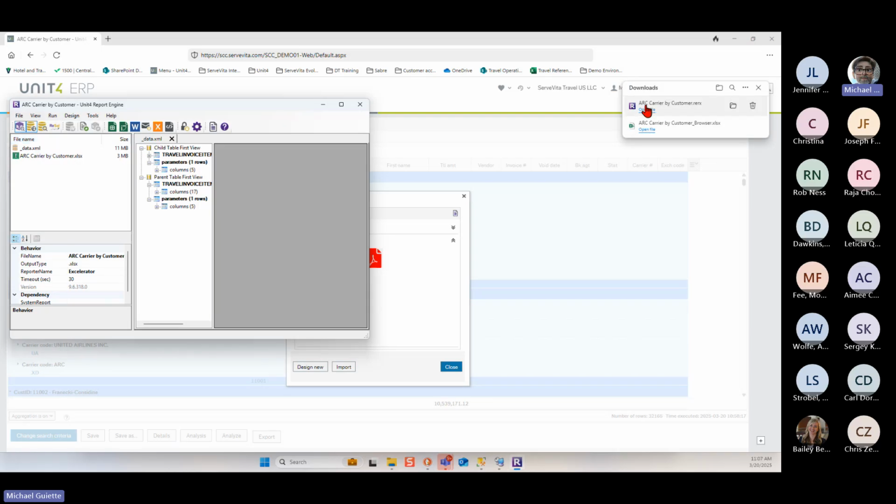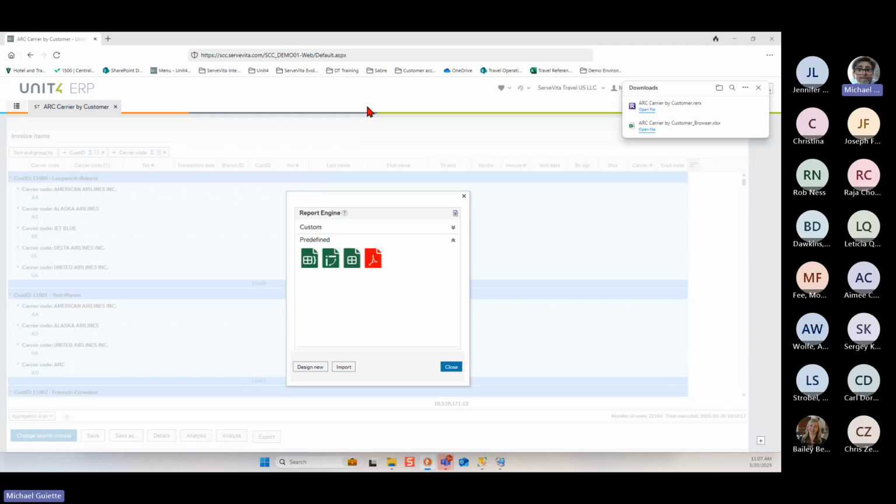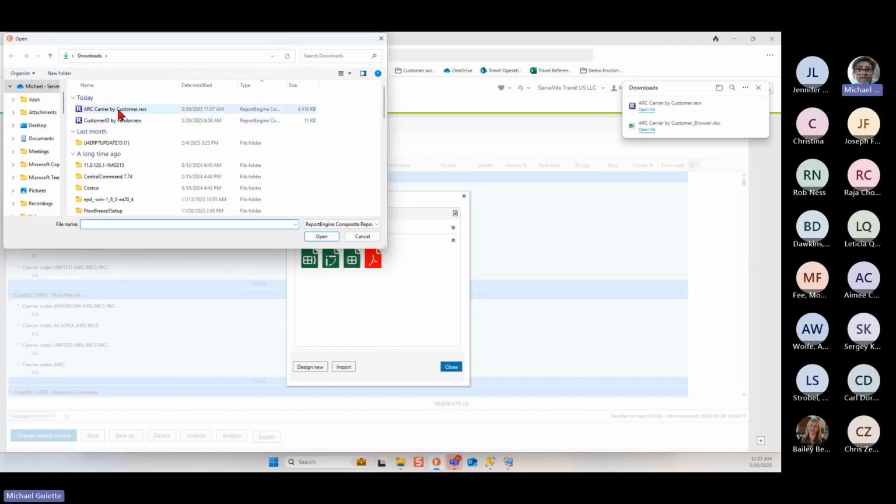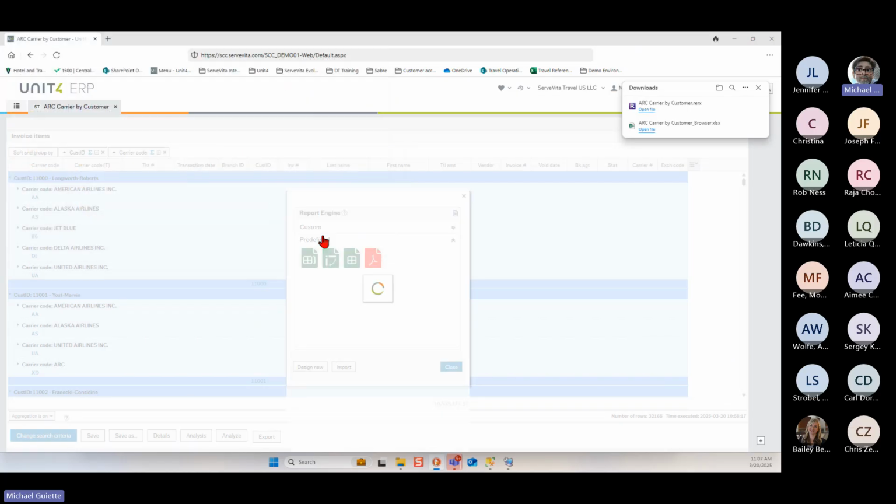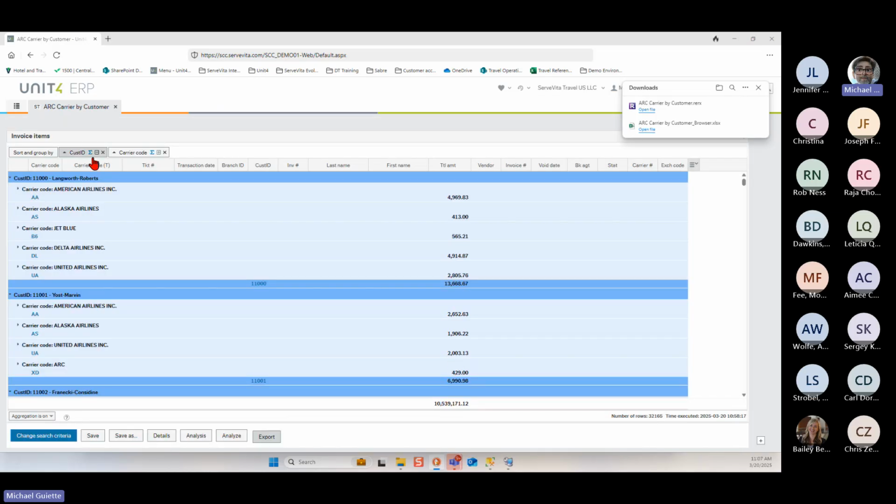Okay, again, it saved it into my downloads directory here. Okay, I'm going to close that. Now I'm going to import it. I'm going to go in here. I'm going to open it. And it's going to say it's been imported. I'm going to close this.